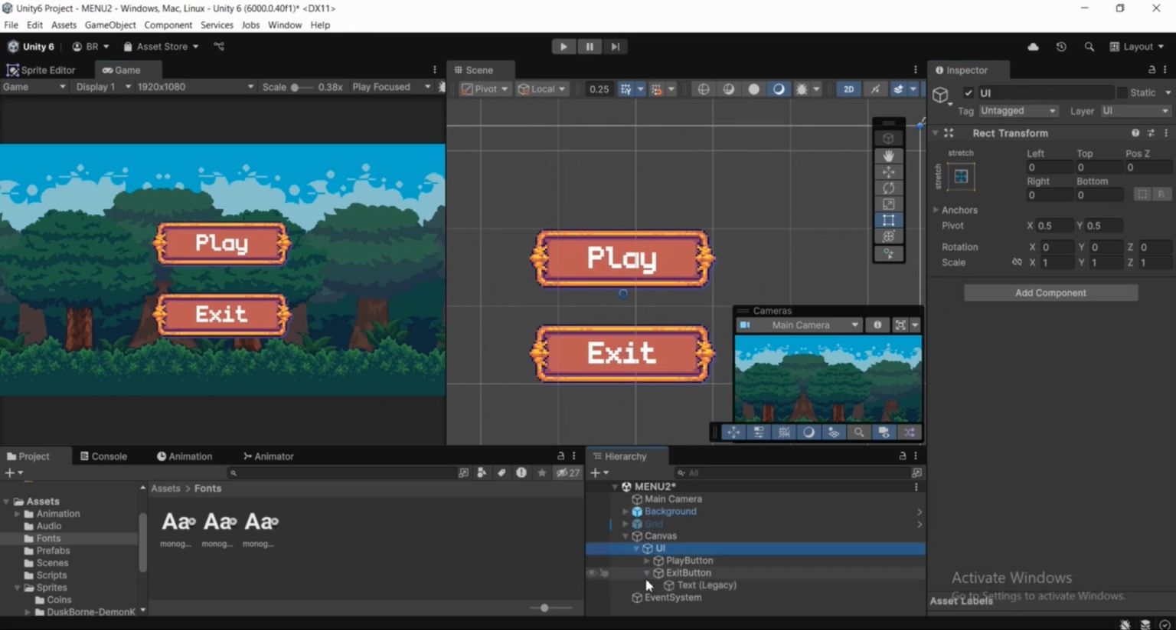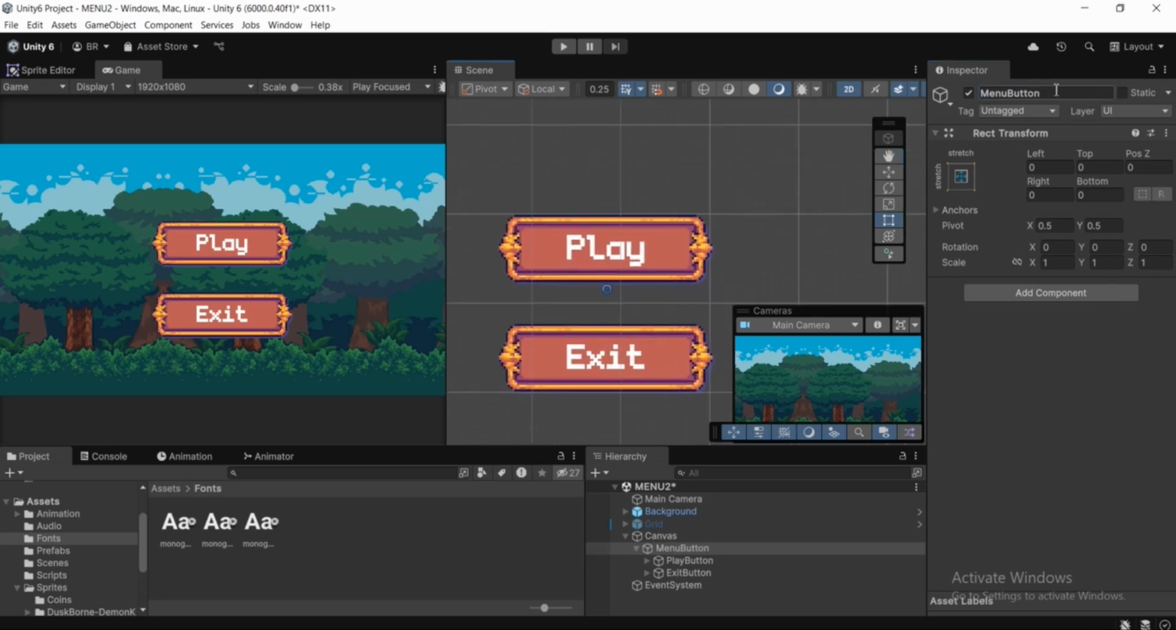Or we can simply name this UI game object something like menu UI. So let's call it something like that. So I'm gonna call it menu button, and that's it. Basically, sorry, not menu button, this is gonna be menu UI. I really apologize for it, so I'm gonna call it menu UI.